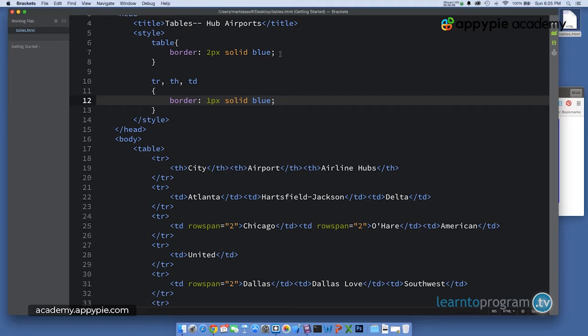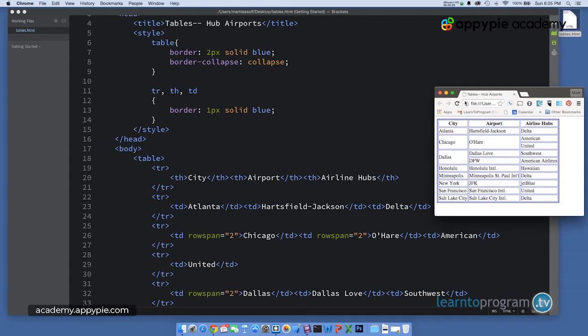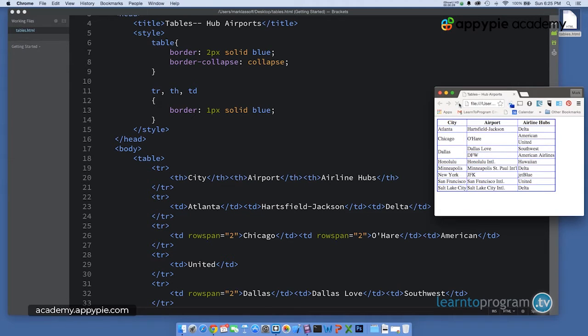So what I'm going to do is here in the table tag, I'm going to use a CSS rule called border-collapse. And with border-collapse, I'm going to set the value of that to collapse, which is going to actually collapse the borders. Go ahead and save, and I think make them more visually pleasing, just like that.